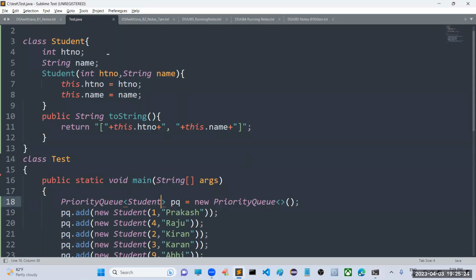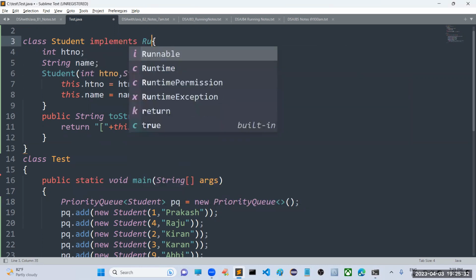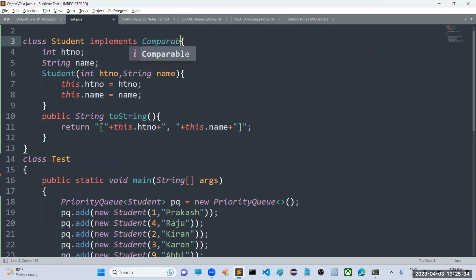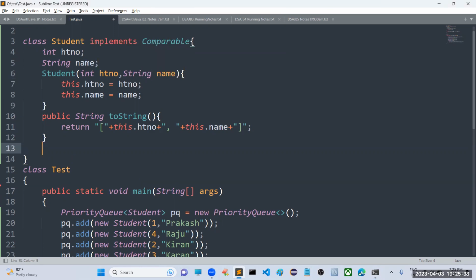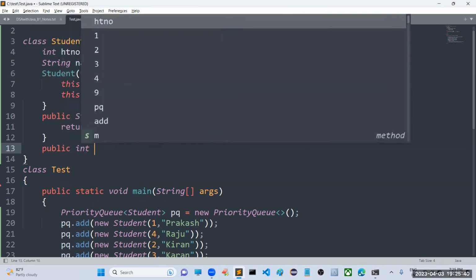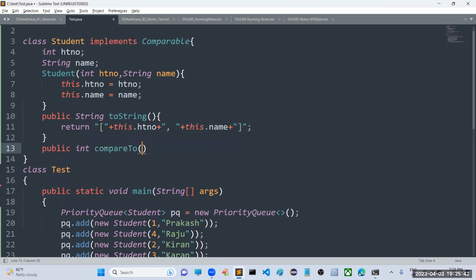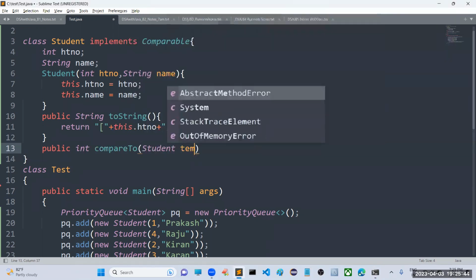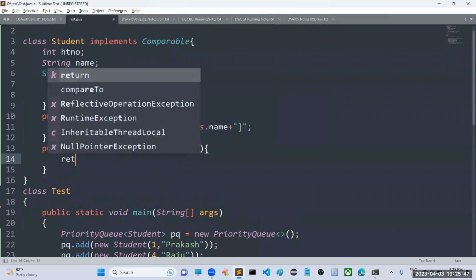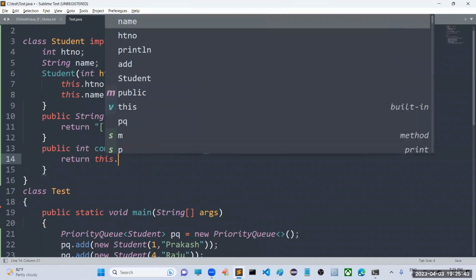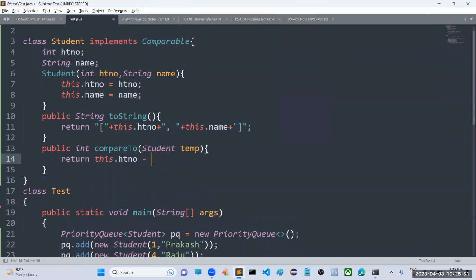So if you want to make this object comparable, maybe you have studied in your Java, we have to use implements. Okay, implements. So which interface do we have to implement? Comparable. In that Comparable interface, there is one special method, public int compareTo. You have to compare with another object, let it be Student temp. So I'm going to return current object hall ticket number minus that temporary object hall ticket number.